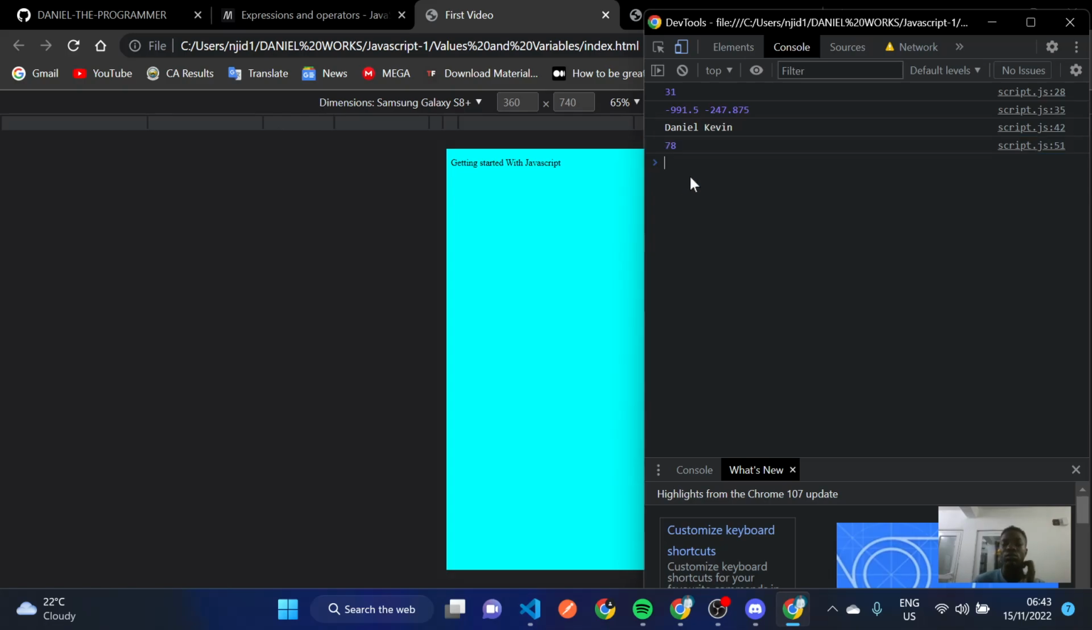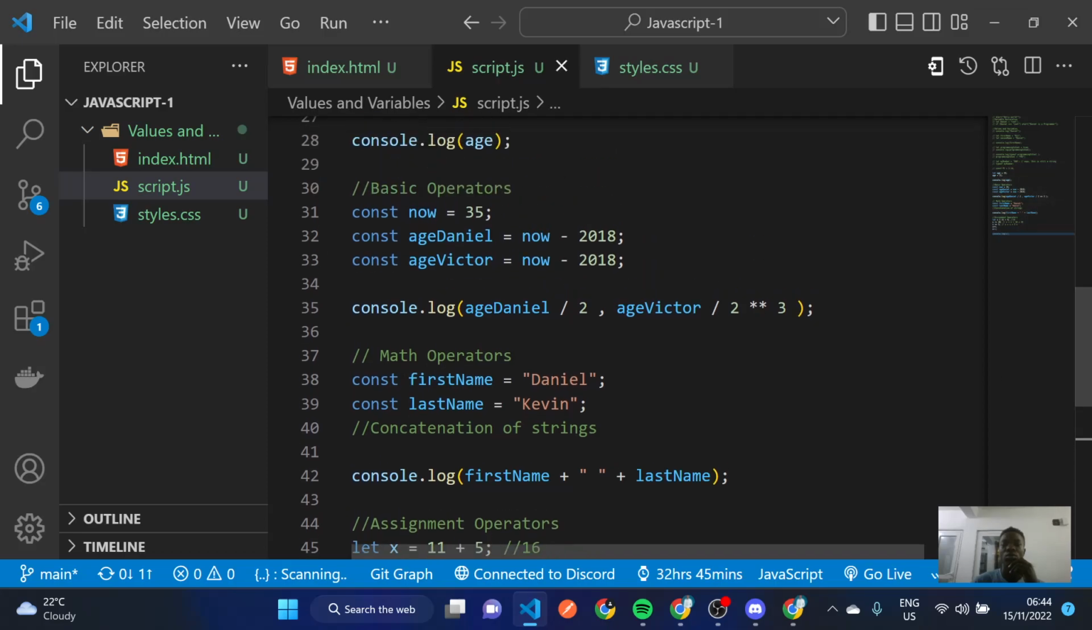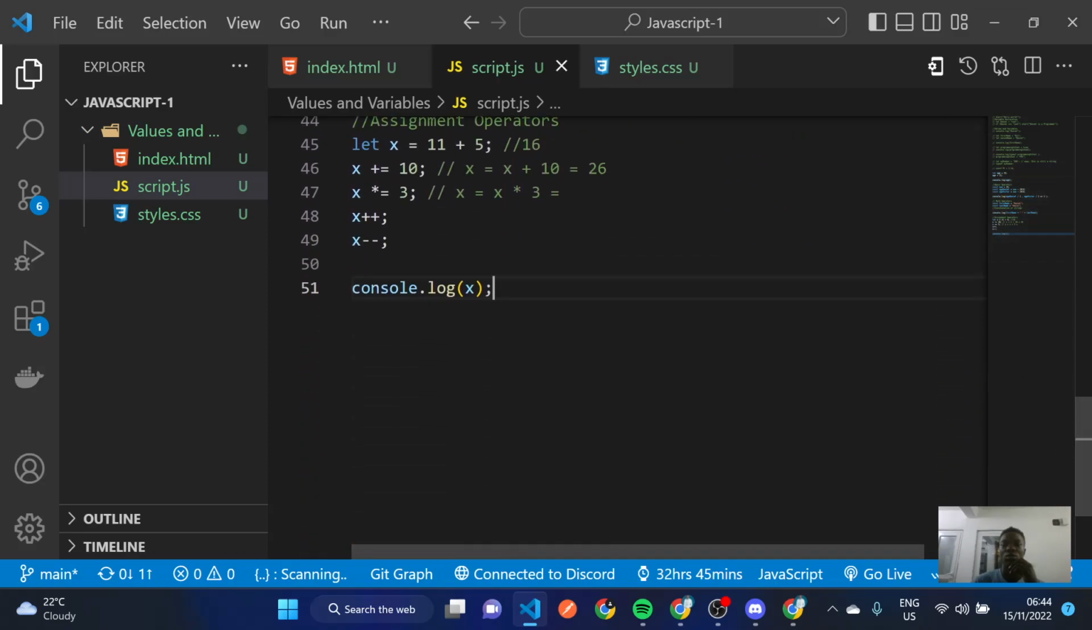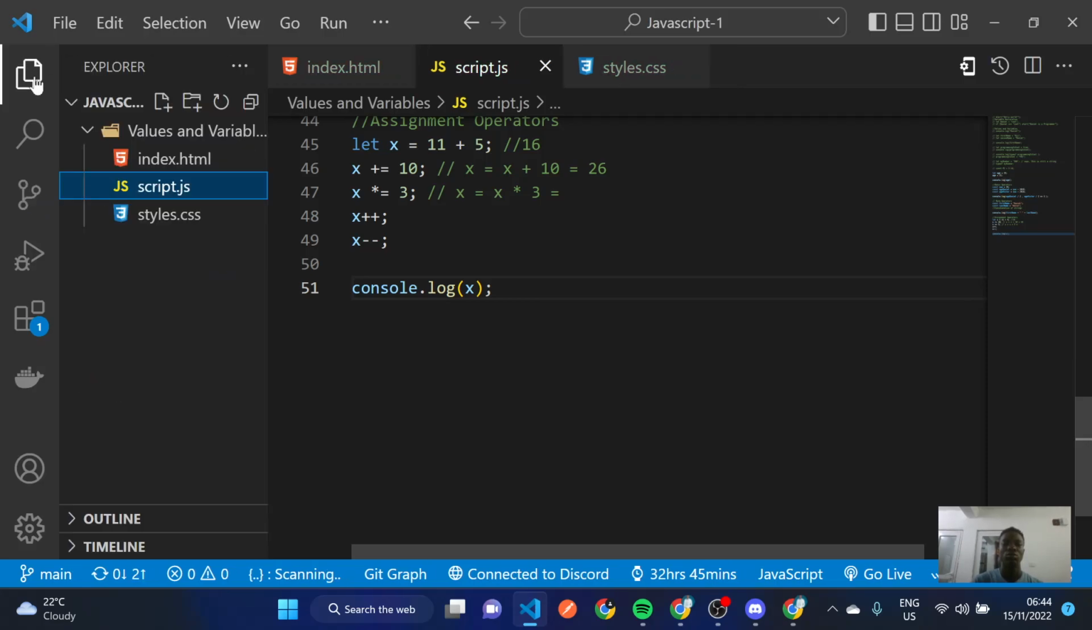So that's just basically how it is, from top to bottom. So that's how the arithmetic operation operates. I'm going to push this out so that you can get it. So, arithmetic operators.